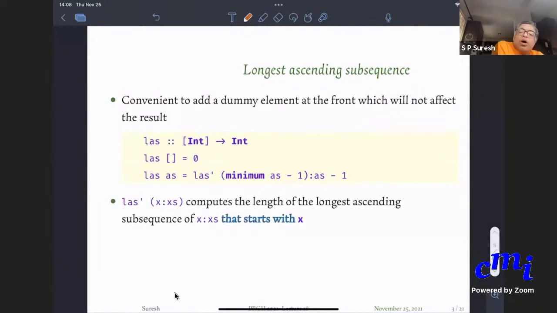So what is LAS prime? This is LAS prime that I'm calling here. That is the length of the longest ascending subsequence of x colon xs that definitely starts with x. It should include x. Why do I do it this way? Because it makes my program convenient.